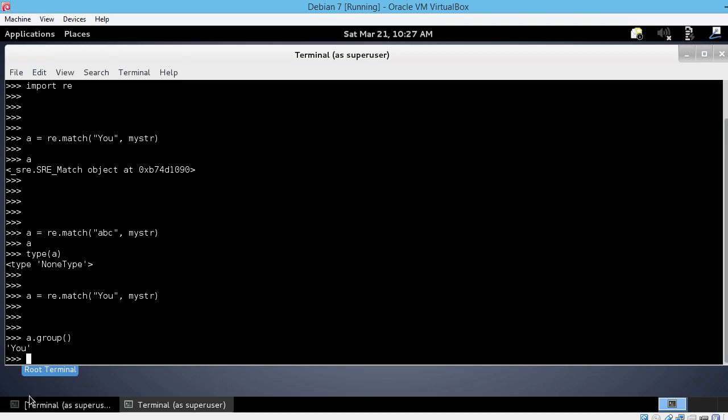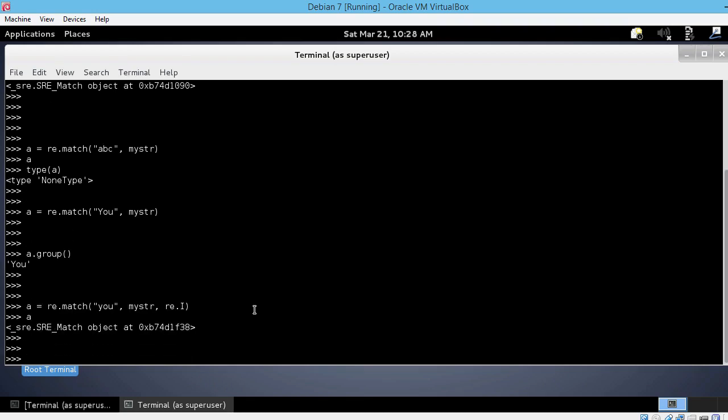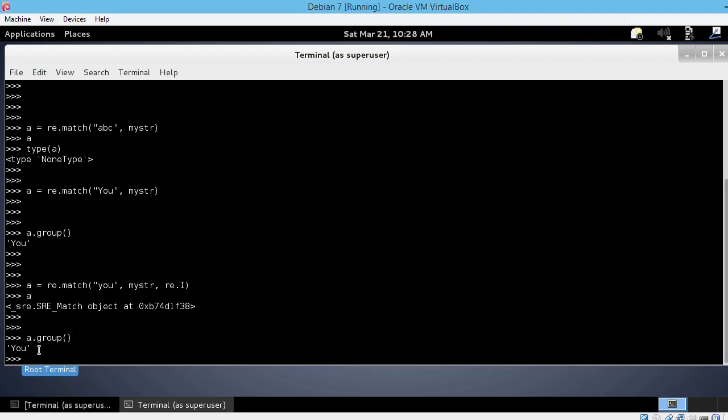Now let me give you an example that uses an optional flag. Let's redefine A and add a flag that tells Python to ignore the case of the matched letters. So let's do y, o, and u with the lowercase y on string mystr and re dot capital I. Let's see A. Okay, we have a match object. Let's do an a dot group and we see you returned. Okay, this time we provided the string you in all lowercase, although in mystr we have you written with a capital Y.